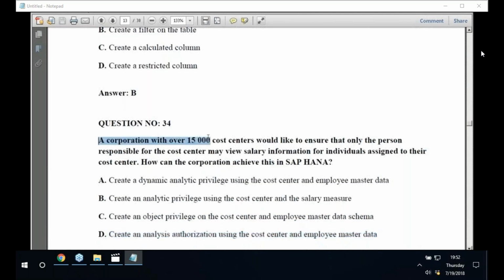A corporation with 15,000 cost centers would like to ensure that only a person responsible for the cost center may view salary information for individuals assigned to their cost center. How can the corporation achieve this in SAP HANA? So how can you do that? We need to do it using the dynamic analytic privilege.